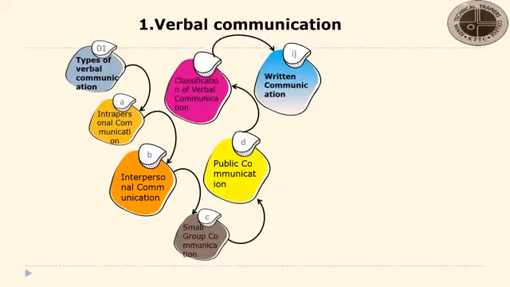Next, we have classification of verbal communication, which is 1, written communication. And number 2, we have oral communication. Oral communication may be through different ways, which is 1, face to face. It can be in form of face to face. That is oral communication. Let's see what is in our next slide.